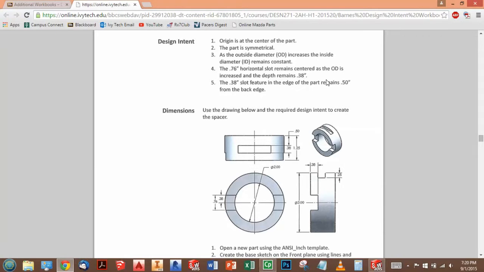This design intent is really what makes the difference between someone who can just make a 3D model and someone who can make an intelligent 3D model that saves them time later on and is also easy to update and maintain if you have a whole bunch of different parts in an assembly. So think of this as making a part that's robust and easy to change later on without too much headache.